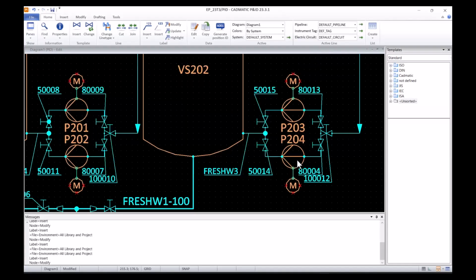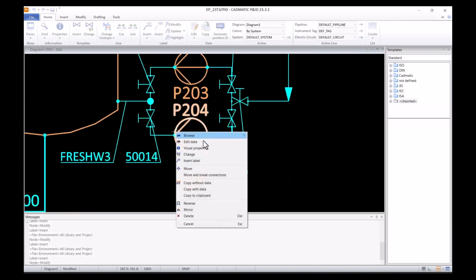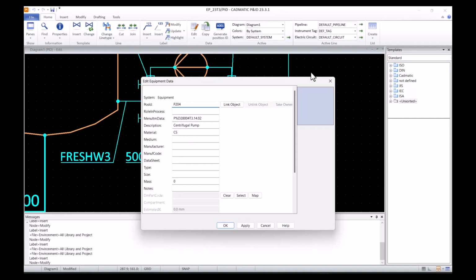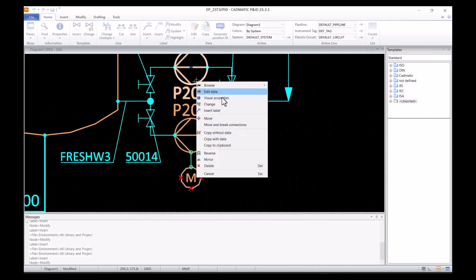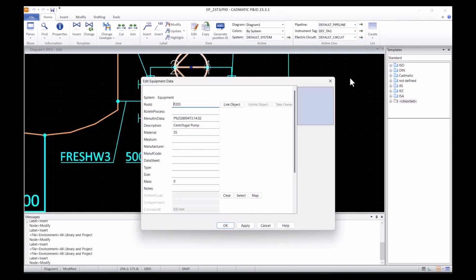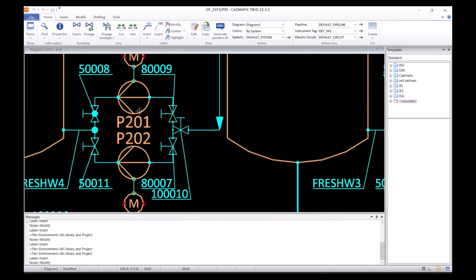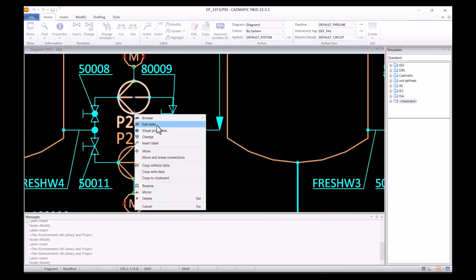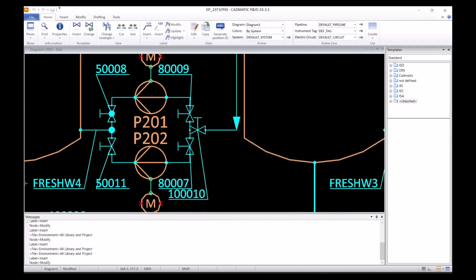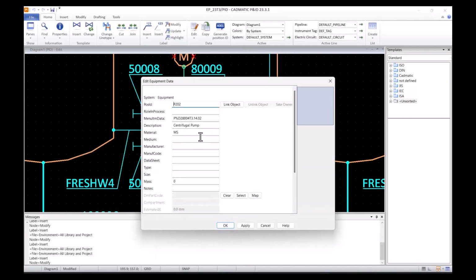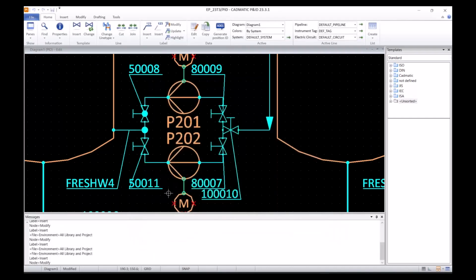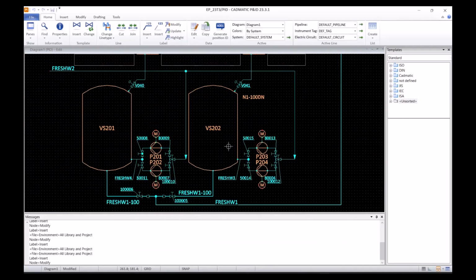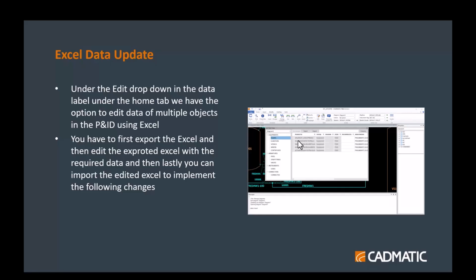Not just that, here if I open the smart data card of this particular pump, the same will be filled over here. Under the materials you can see CS is filled, for this one we have SS. Like this, all 4 pumps will have the particular material that we had filled over here. And for the last one, MS is present. So like this, you can import the data from the Excel and collectively edit the smart data card of a particular set of symbols. So this was about the new feature of Excel data update.